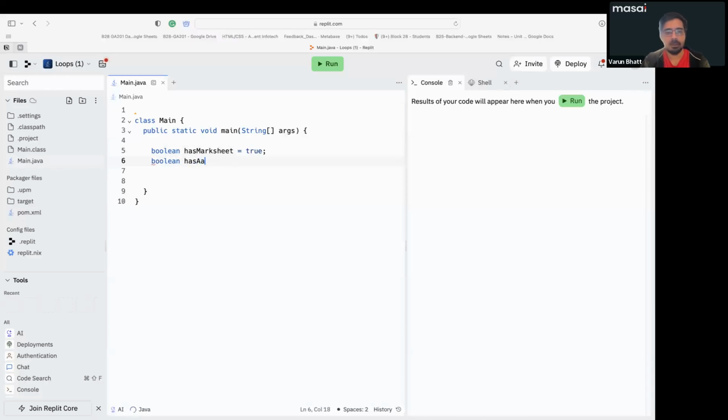Aadhaar card. So this is true. So guys, this is a way of creating a variable. How can you create a variable? Suppose if I want to write has marksheet, so has underscore marksheet. So these are actually a kind of notation. You know, whenever you open any novel or something, there are some rules. It's up to you. You also can choose not to follow those rules.